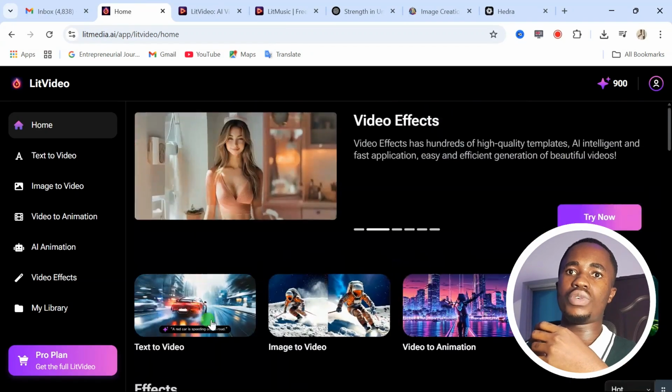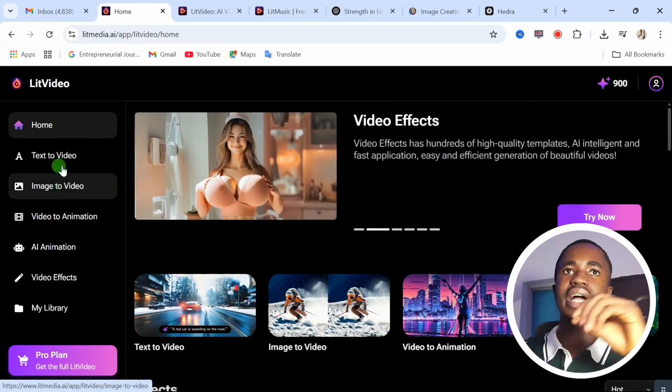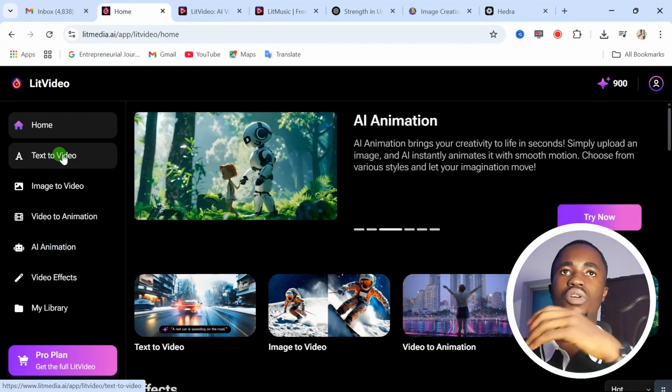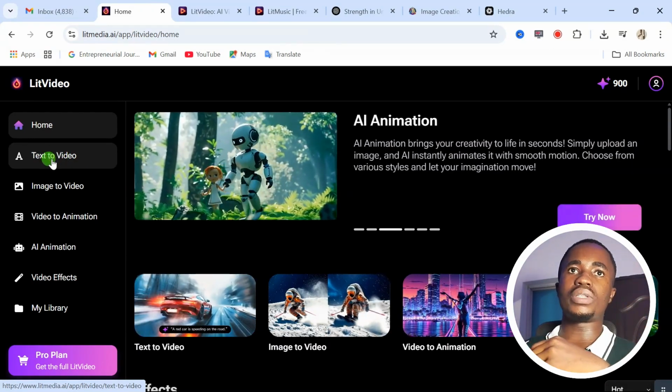To do that, come down and you will see text to video, or on the left hand side you also see text to video. This website is accessible on your mobile phone and on any device. So from here you click on text to video.